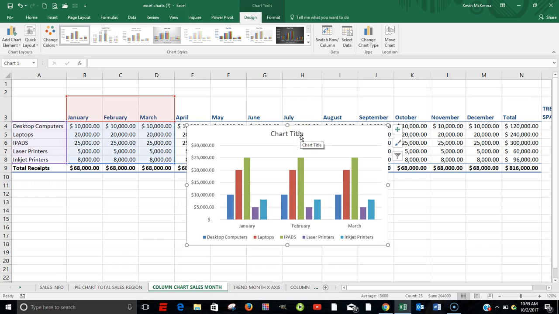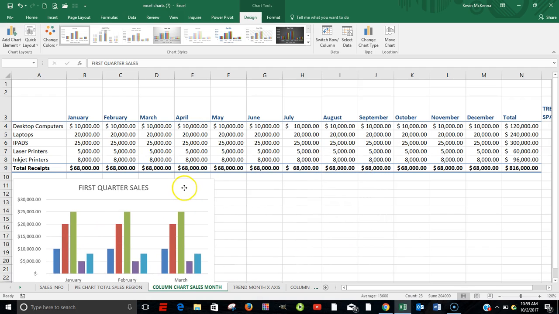You always want to have an appropriate title for your chart. Click here, come up here, we'll call it First Quarter Sales. We're going to move our chart down. Come up here, we have our cross, hold down our left mouse, drag and drop it.